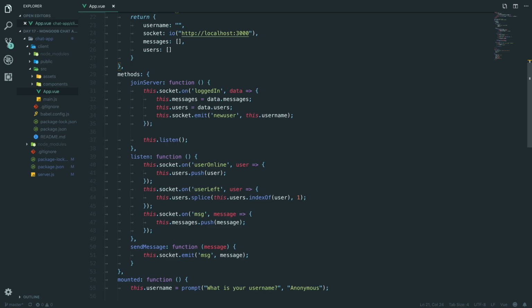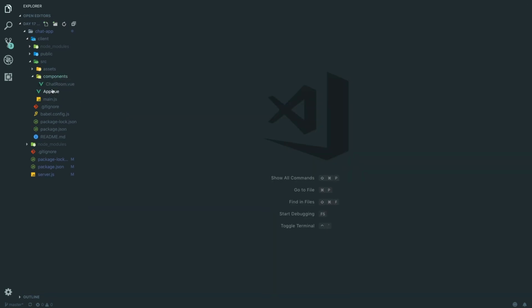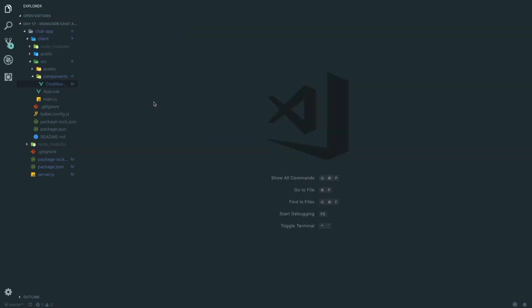I think we just need to mess with the. Actually, the only thing we need to change is in components, chat view, and where we've got message.index, this needs to be mesh_id. So this is going to be the message's ID, which we pass through from the database. And that is that done. That is everything we need to do.